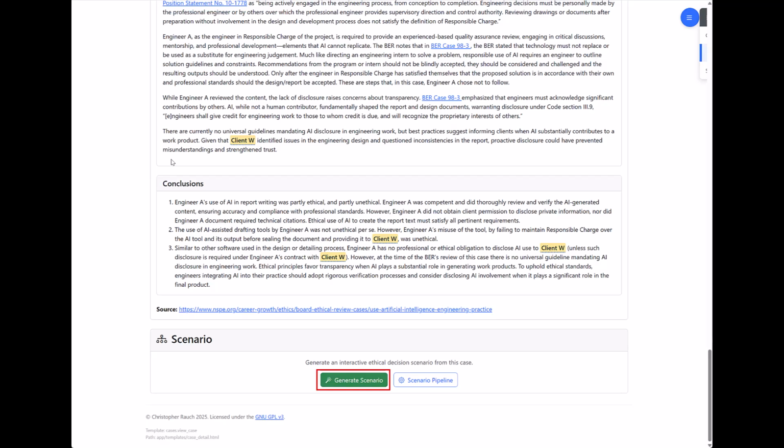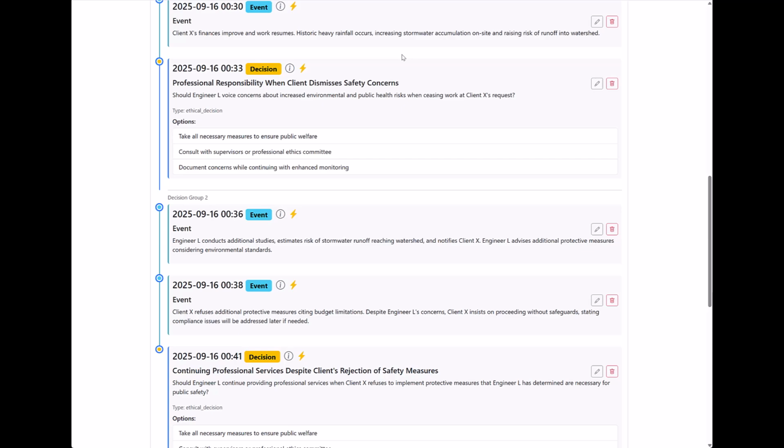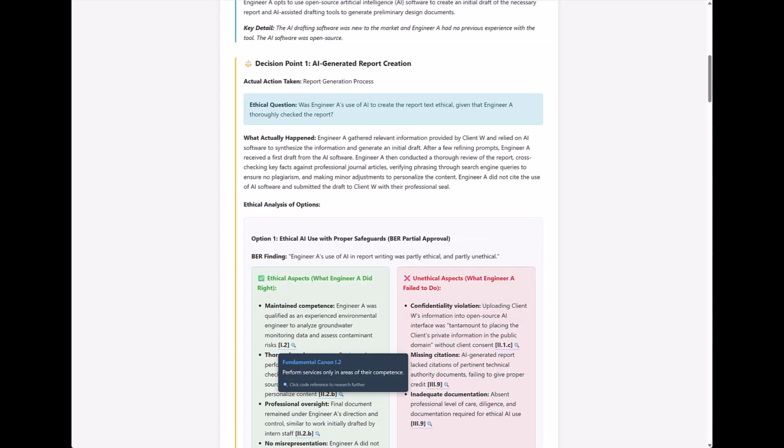The system will then generate a scenario based on the facts of the case. Currently, existing cases are used to generate scenarios, but future work will allow practitioners to develop their own scenarios. The scenario contains the participants, a timeline, and the extracted events and actions.